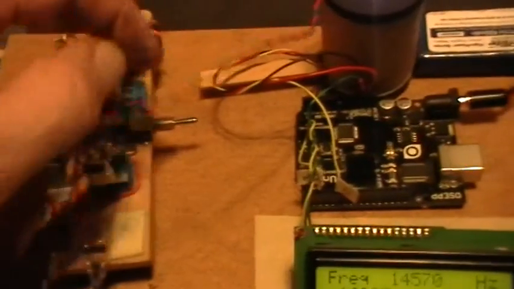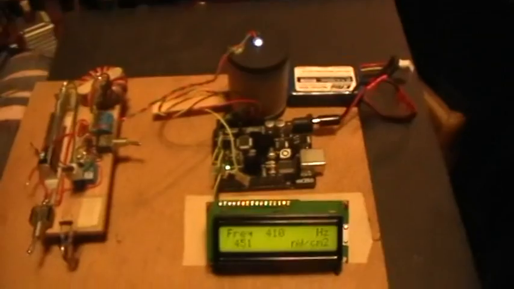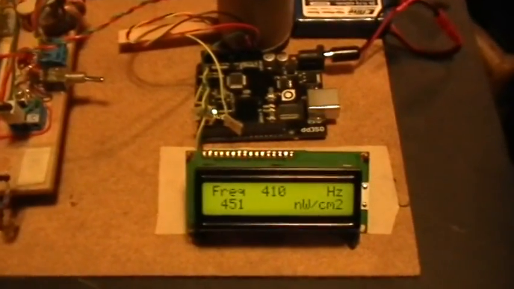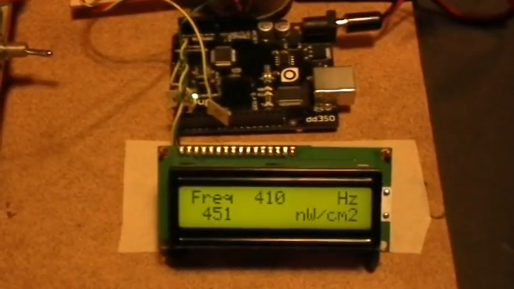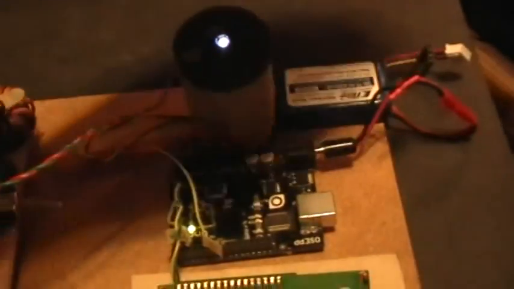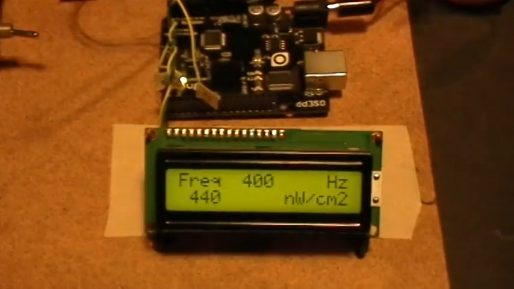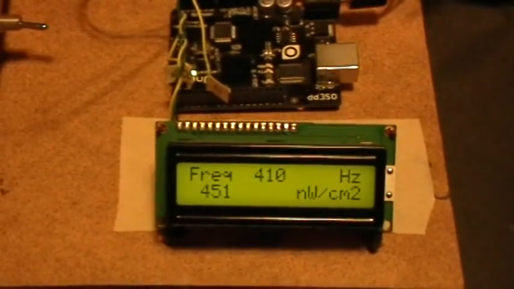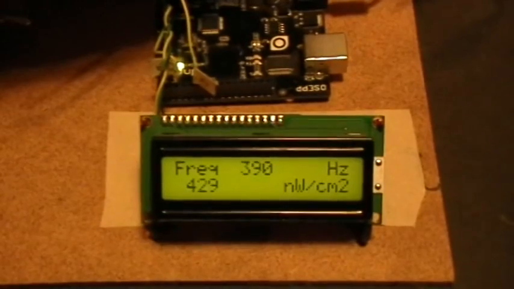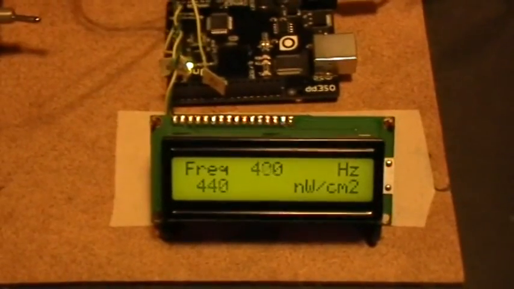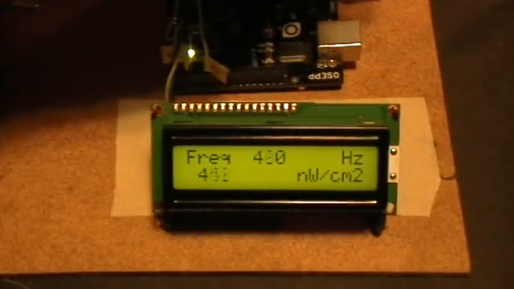Okay, let me go back to the low intensity mode here. Now I'm going to shadow the thing. It got the room light out. Unshadowed. Shadowed. Unshadowed. Shadowed.